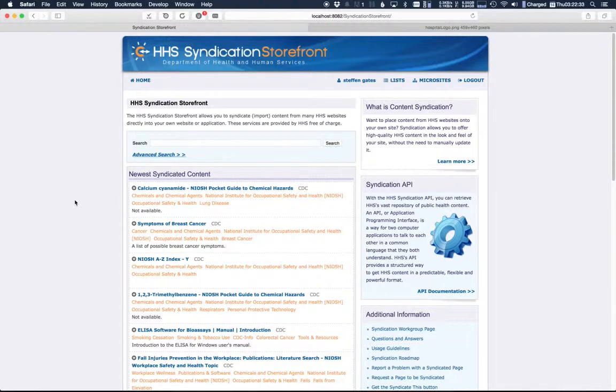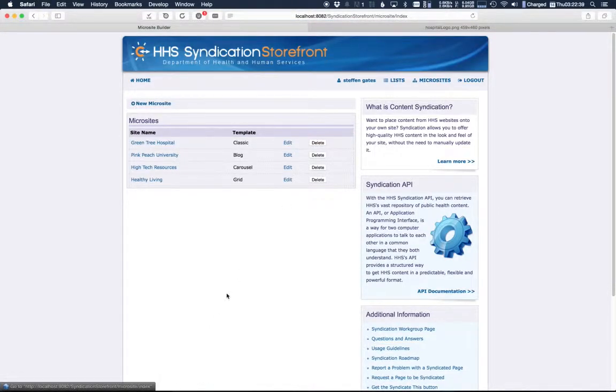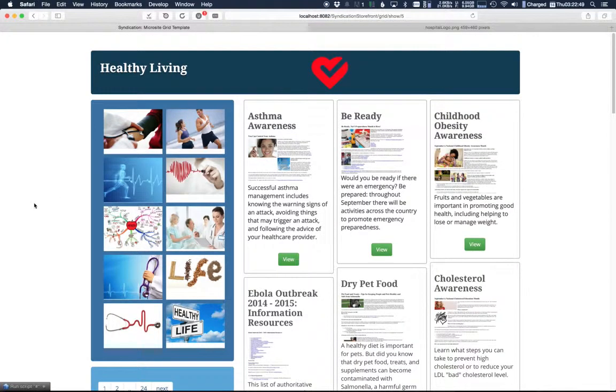I've taken the liberty of creating a few microsites in advance, and let's take a look at a couple of those. I'm going to click here on my microsite section. So we can see that I've got a few here, a few fictitious microsites that I've created. Let's take a look at healthy living. Cool. So what do we have here?